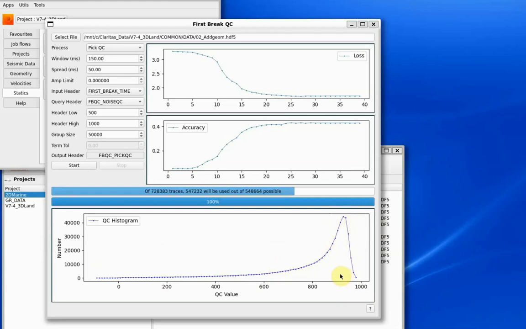So again, if we're happy with that, we can then go from Pick QC to one of the Repick options. Generally, I would suggest using Repick NN. If you've got reasonable picks and you're just trying to adjust or tweak them, then Repick NN is probably the best one. If you've got data that's difficult to pick valid first breaks on, you can use Repick TF.